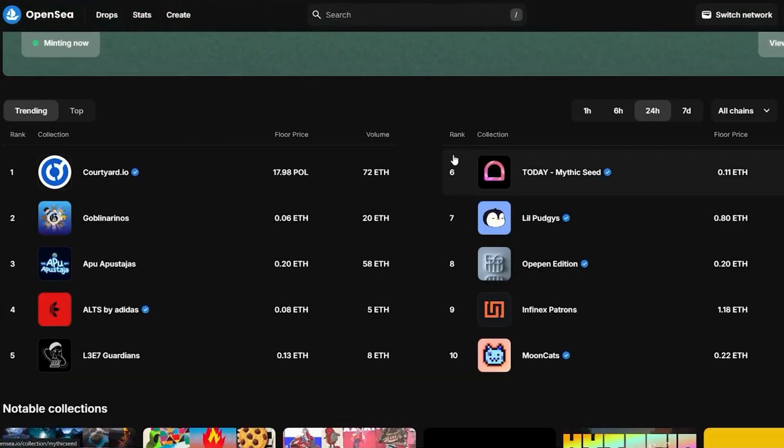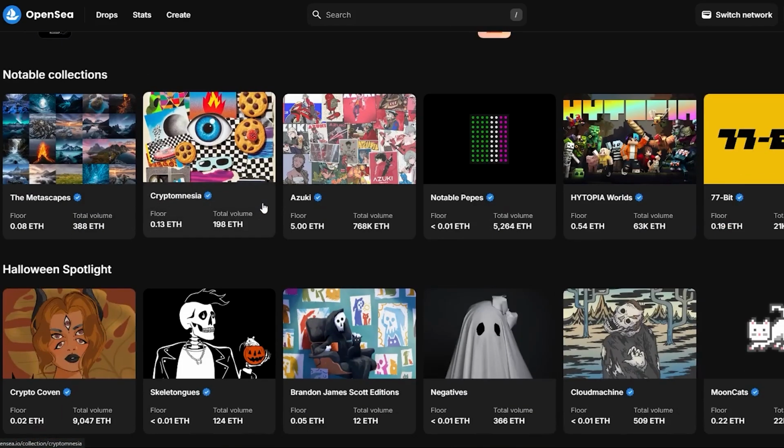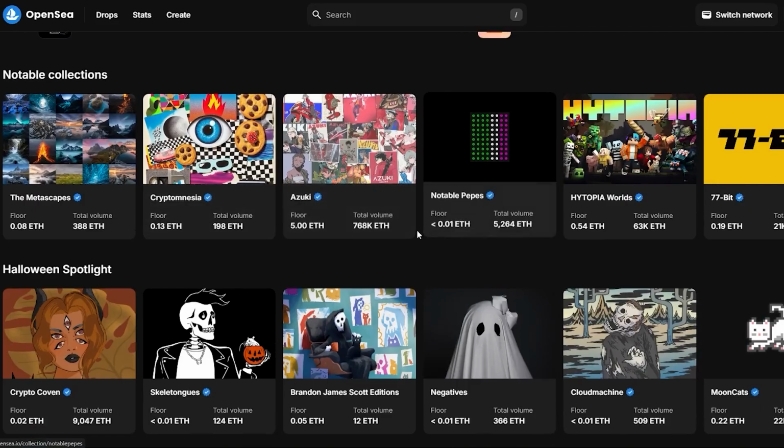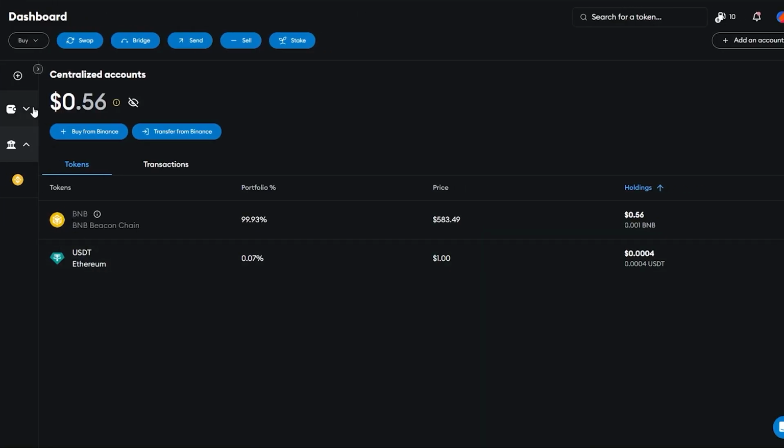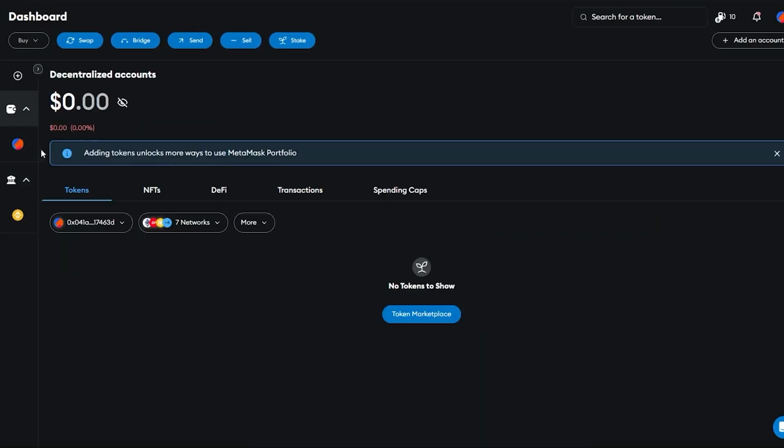Your MetaMask account is connected, and now all that's left for you to do is to add some funds into your MetaMask account and start minting your NFTs or buying cryptocurrencies or whatever it is that you want to do, right? So how do you do that? To add funds to your MetaMask account, you just simply go ahead and click on the buy button right here. You can buy from Binance, buy from MetaMask, whatever you want.